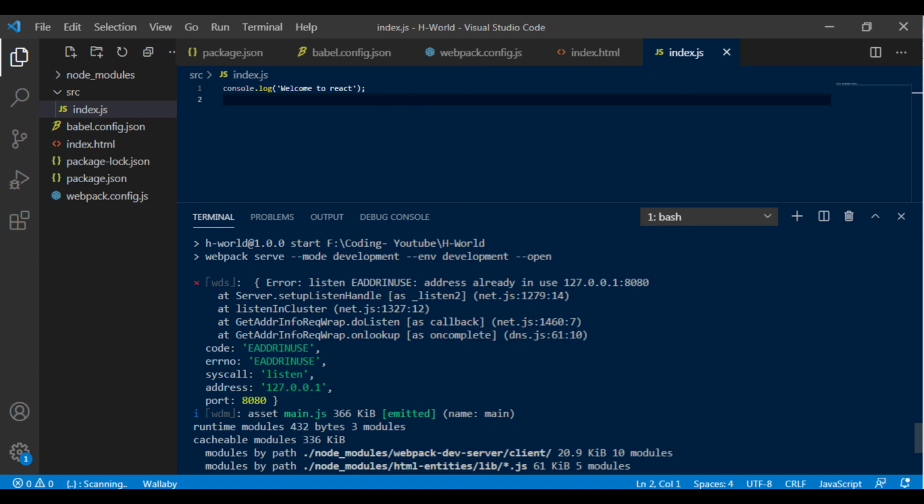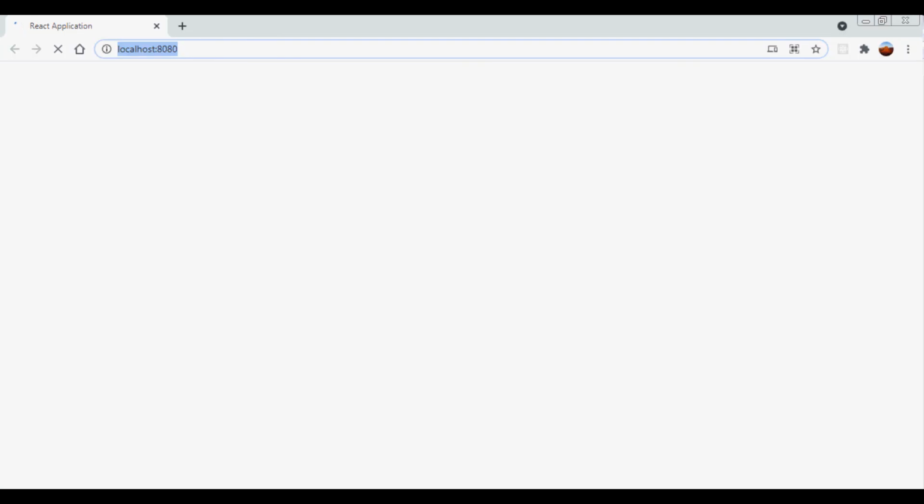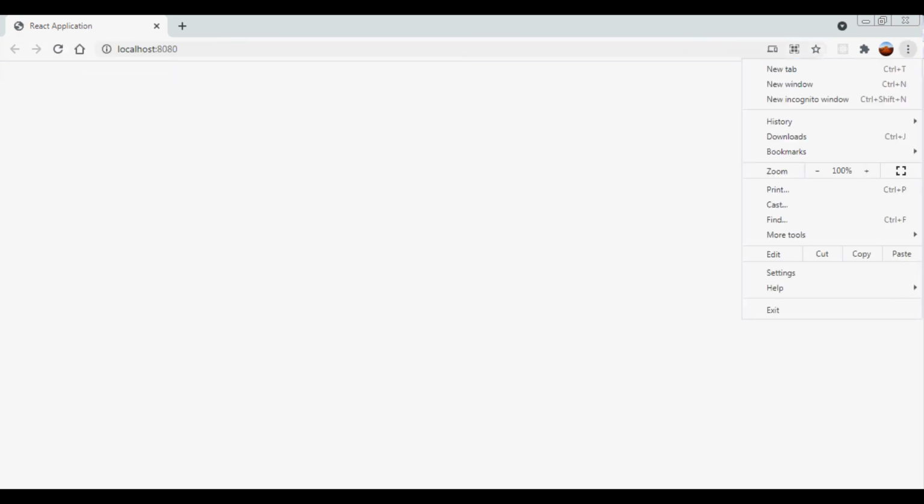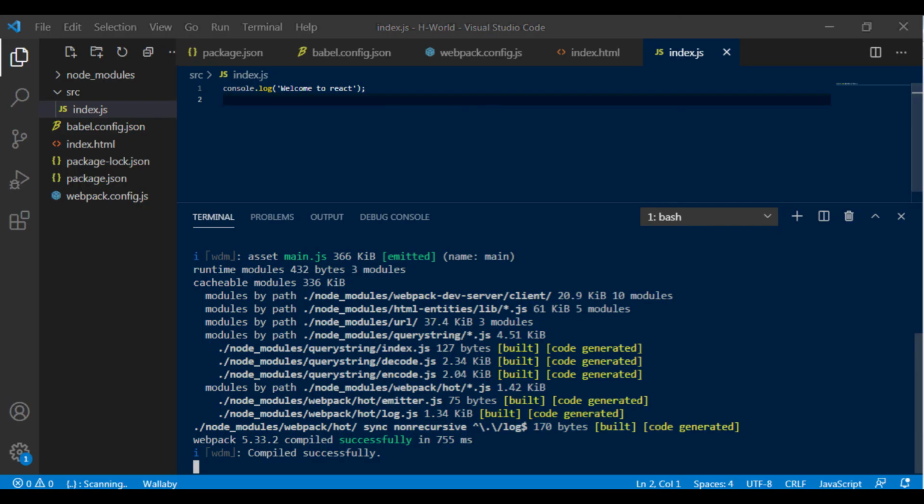So we have done all the compilation and the configuration files properly. It compiled successfully, as you can see in the terminal. You see that the title is showing up in the React application. Let me open more tools and developer tools. You see this welcome to React is shown. This is the same as what we had put over here. So this is how we configure a React application.